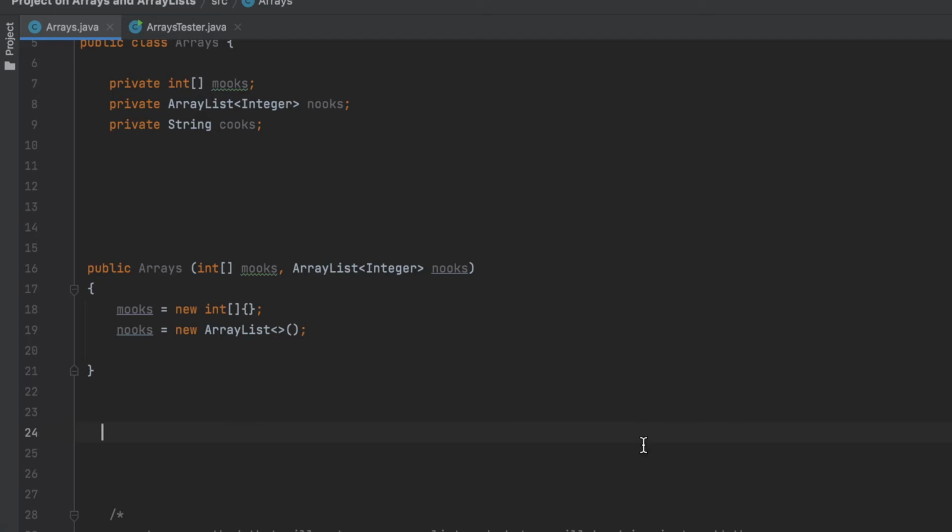Now, the next thing is just to create our methods. So these methods, one of them will return an array list after working with the elements that we have. And then the second method is we're going to use our string instance variable cooks and manipulate the program here to just add string values to the array list. And again, I'll show you how that works, of course. But the first thing that we need to do is create our method that will return an array list.